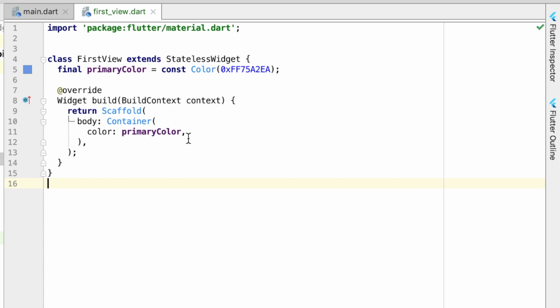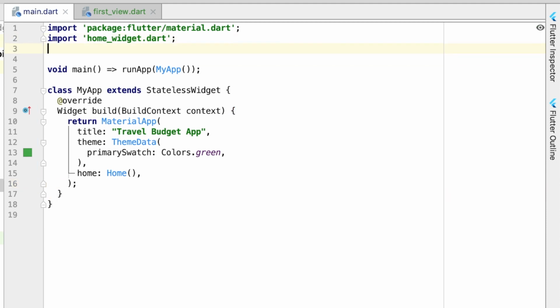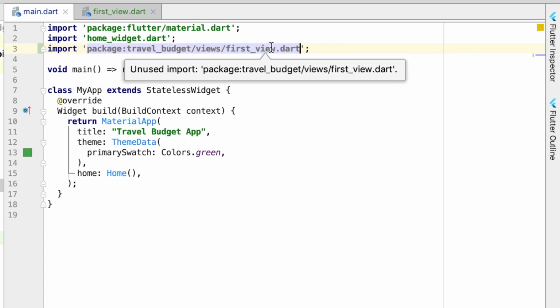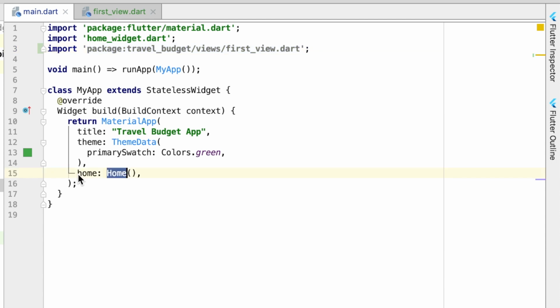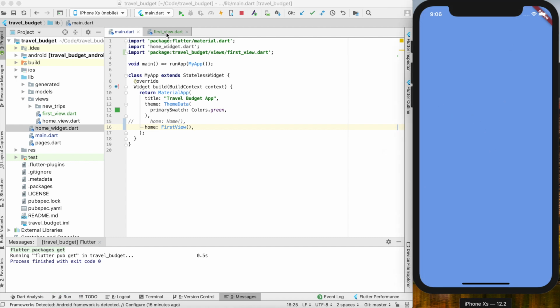So if we want to show this page when we first launch the app, go into main. We're going to need to import that new file we just created, which will be under views and then first view, like that. For right now, later we're going to be checking if you're signed in or not. You'll see either the first view or the regular home view, but for now we can just call first view while we're building it. And as you can see, we get that nice blue background.